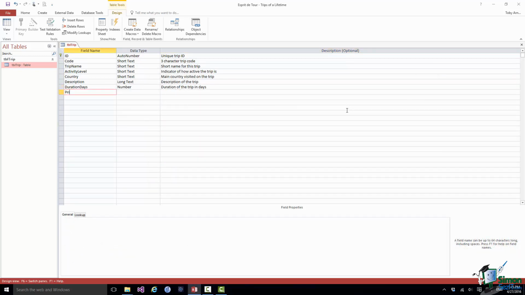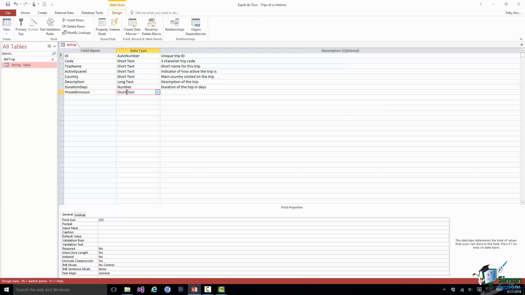So we'll start with price minimum, data type. On this occasion it will be currency, and by default Access 2016 will use my local currency, which is currently set to US dollar.